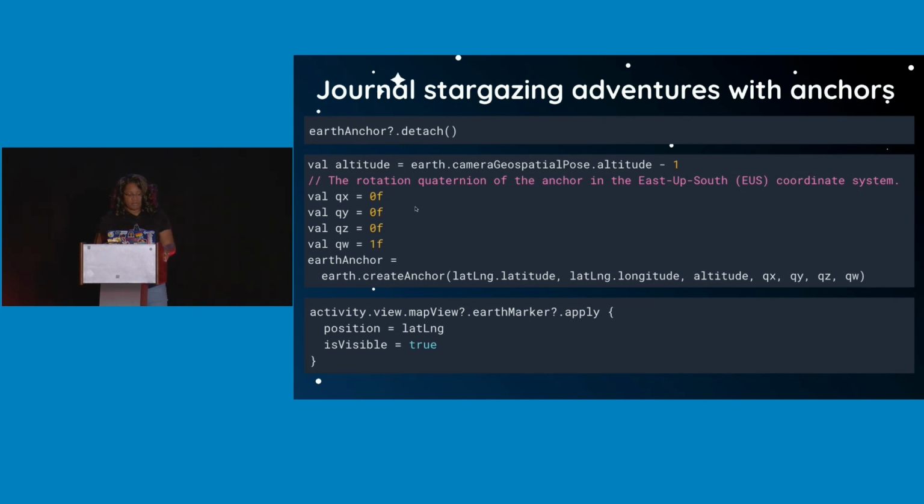You're going to want to set the quaternion of your anchor. You should already have your latitude and your longitude and your altitude from the screenshot I just showed you, and then you add your quaternion to that. And then you're going to want to view that, and then you'll see something that looks a little bit like this.